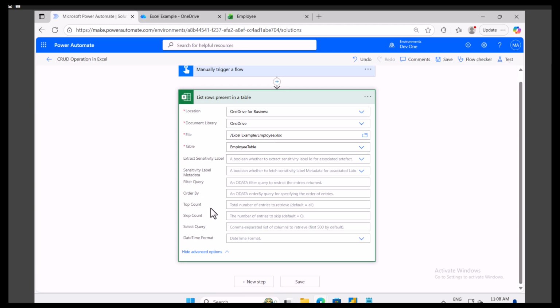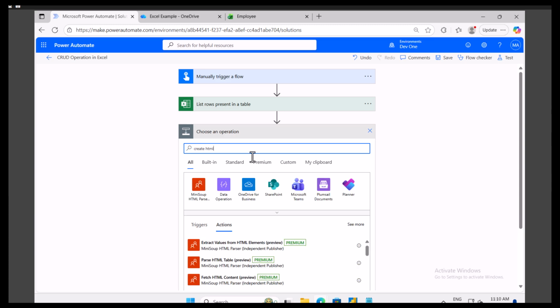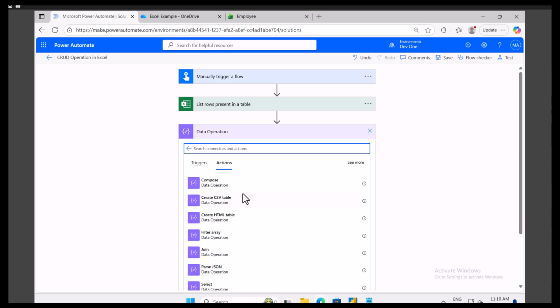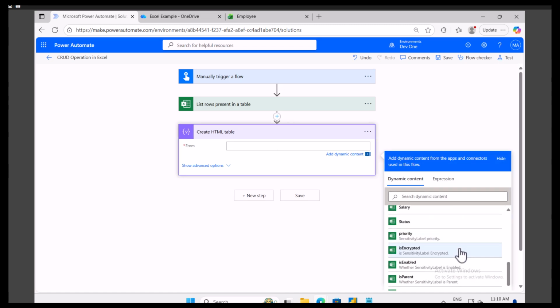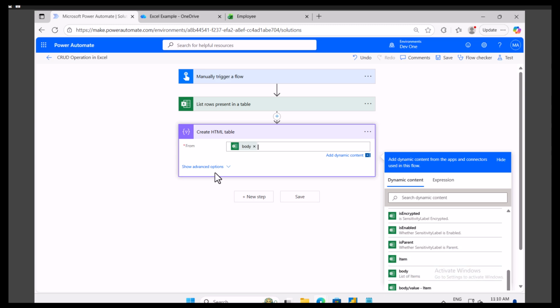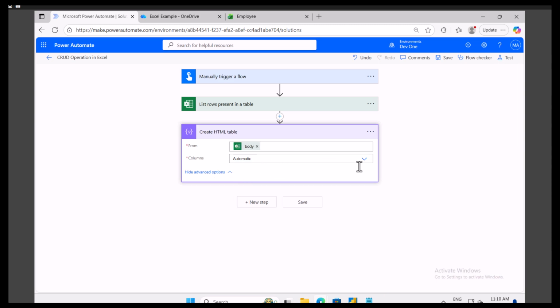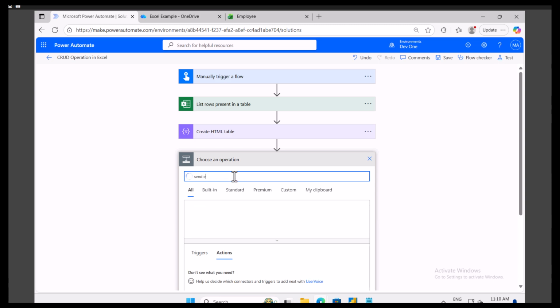So we'll see the use of this one later. So let me add a new action, and I will again search for my create HTML table because that is going to iterate. So I will simply say create an HTML table, and here I will pass the body. Here we go. And let us say you want to create automatic columns. Okay, so that's fine. And at the end, I will simply use this send an email action.